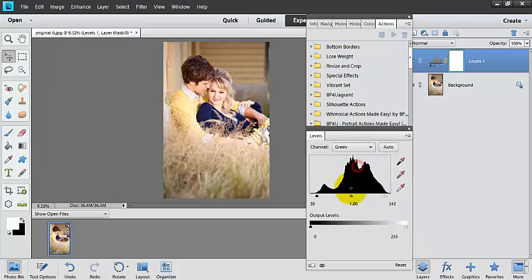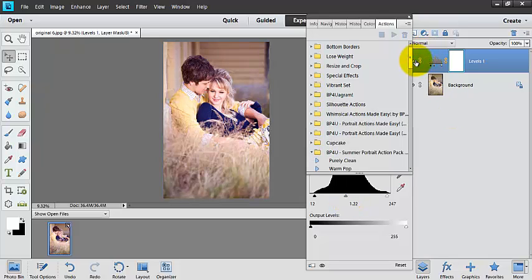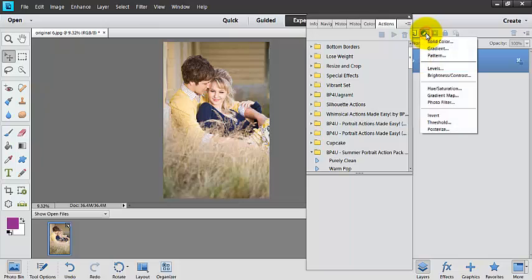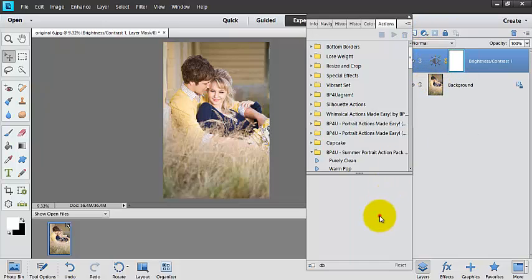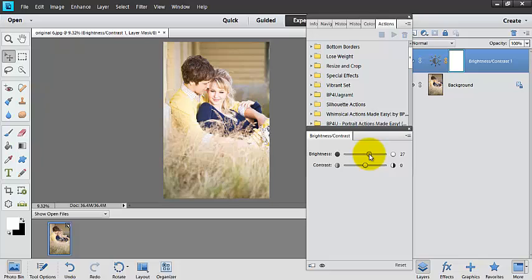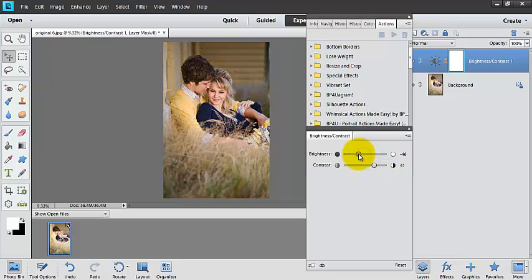I can either add green or magenta by playing with the sliders here in my green channel, and I can either add blue or yellow by playing with the sliders in the blue channel. And so you can get a very customized, unique look by playing with those level sliders. The next option that we have is brightness or contrast. And so here, if we pull our slider to the right, we're going to be adding brightness or adding contrast. If we pull the slider to the left, we would be losing brightness or losing contrast.